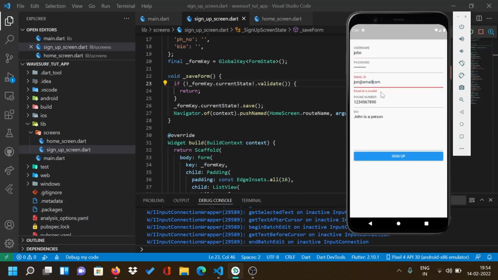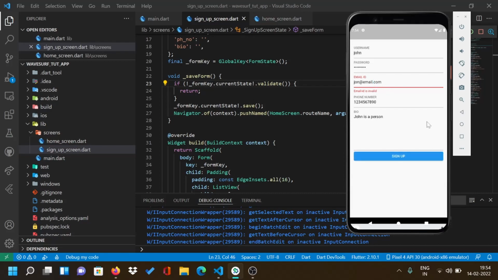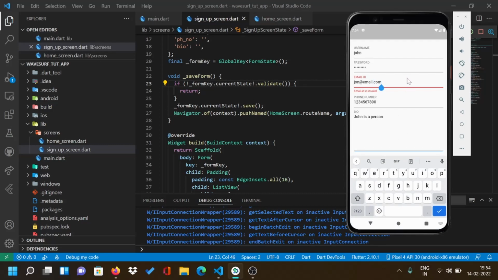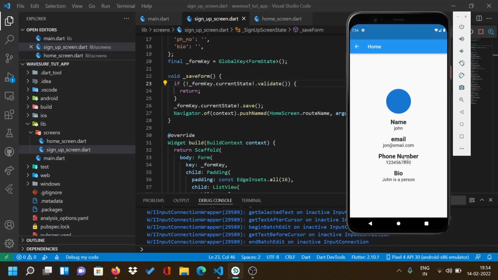As you can see, again it is showing a correct error message saying that the email ID is not valid. Email ID is invalid because it doesn't contain a dot. So let us try and let us also get rid of that error. And now I think you got the point that how the error message is displayed inside our app. So now that all these values are correct, let us try and sign up.